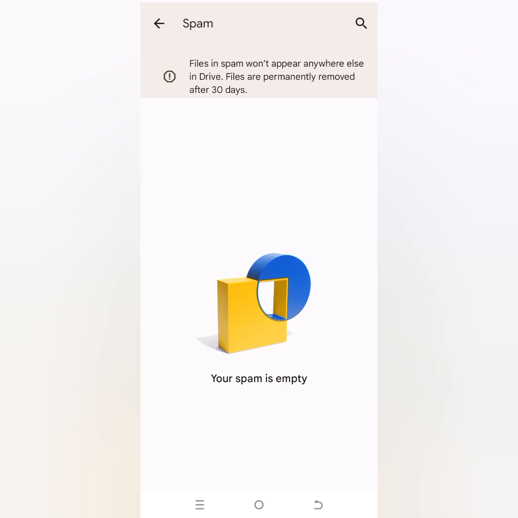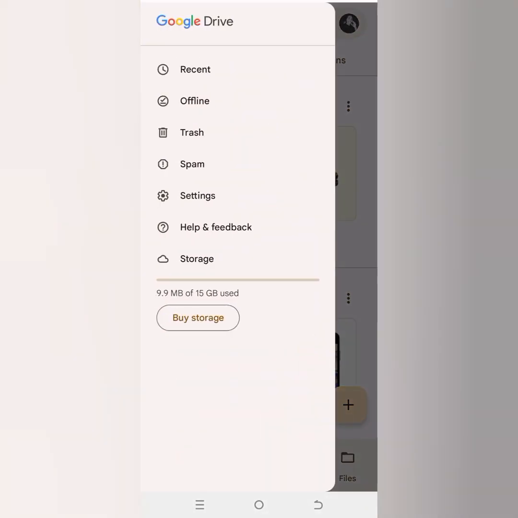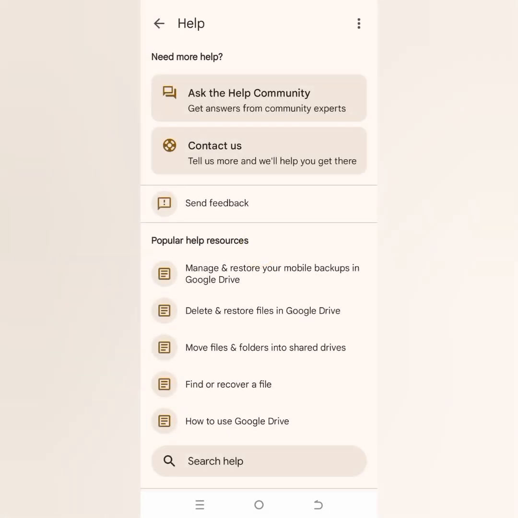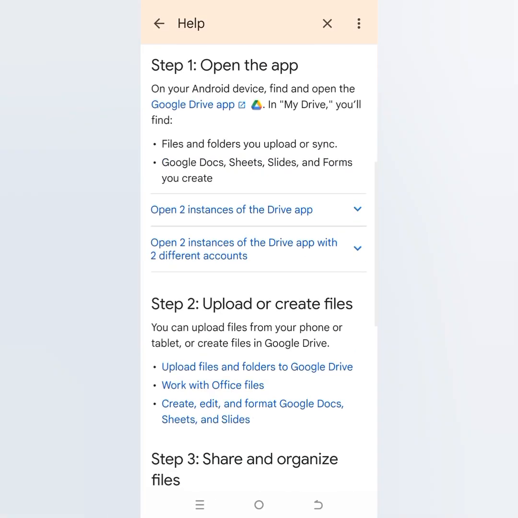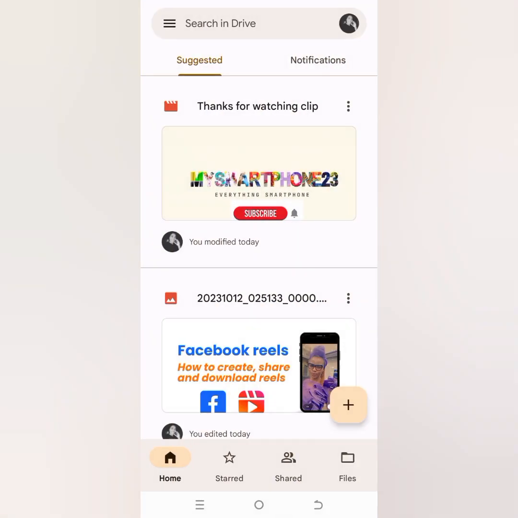So go back, then still click on that three dash, like your dashboard sign. Click on help and feedback. When you click on help and feedback, you'll be able to ask help from Google, how to use Google Docs, Google Drive, so many things, questions and answers, frequently asked questions. You'll be able to access them here.